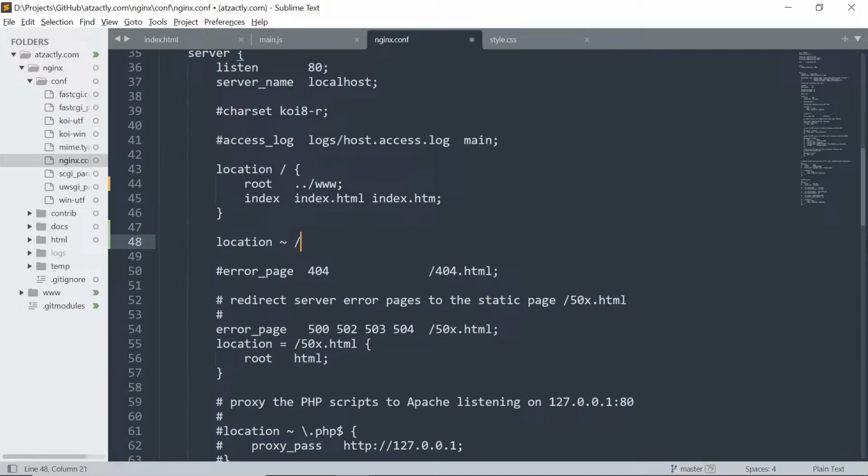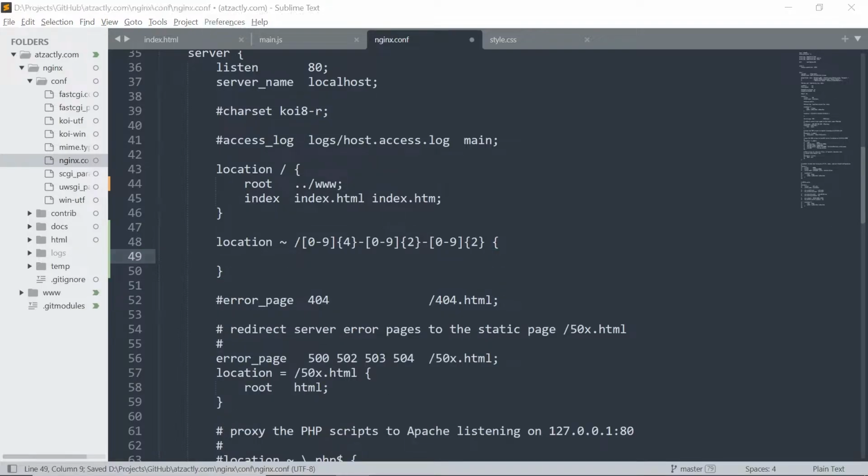Let's going to do this, and we're going to say, let's just see if we can get this. Hyphen's not a special character. Let's just see if we can get this. 2 and then hyphen 2. Okay, so that's a date. Okay, so we're going to roll with this.